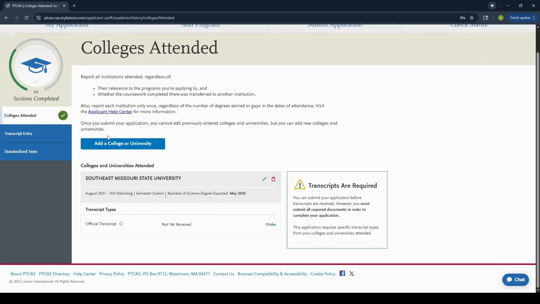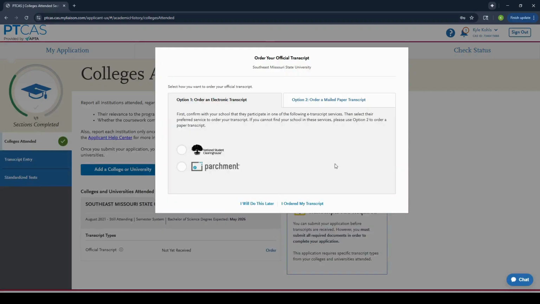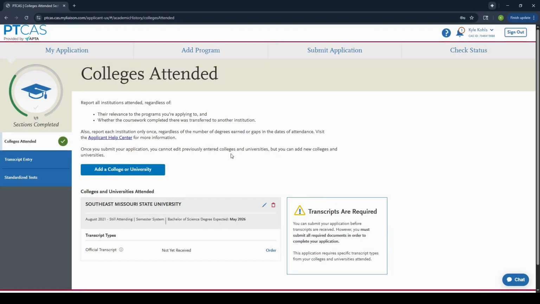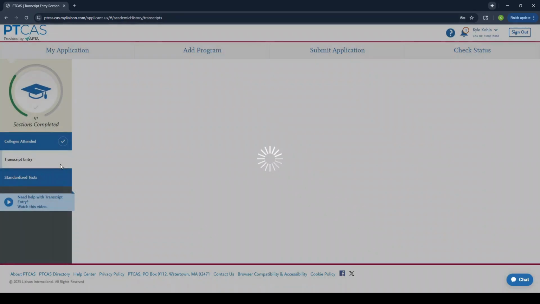All right, once you fill out what college you attended, it will tell you that transcripts are required. Now, you will have to order official transcripts either electronically or order them from SEMO or whatever undergraduate program you went through. Once you do that, you're going to move on to transcript entry.